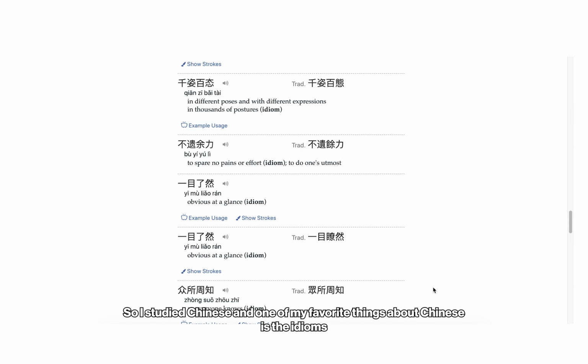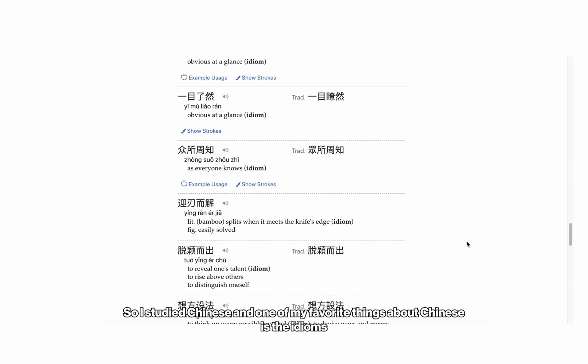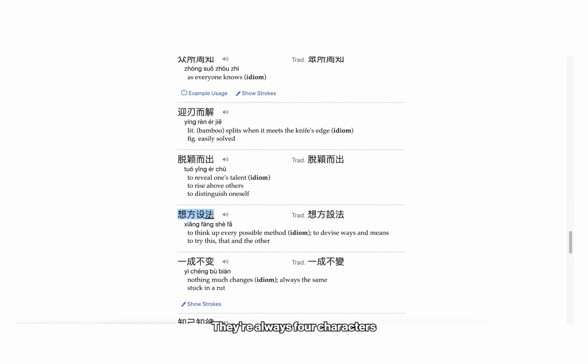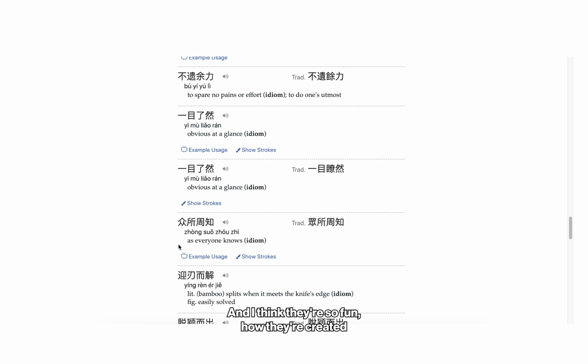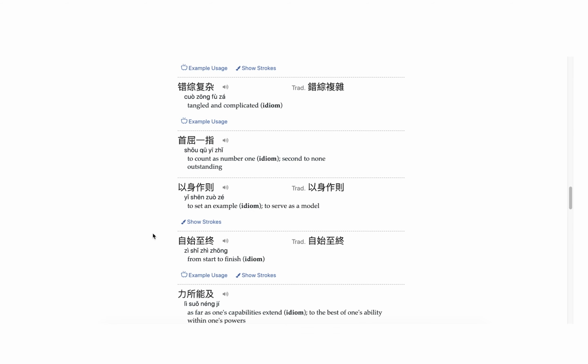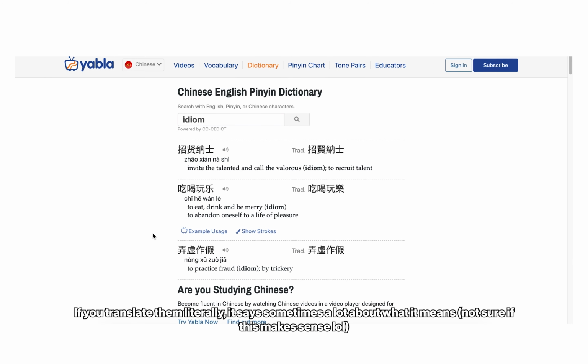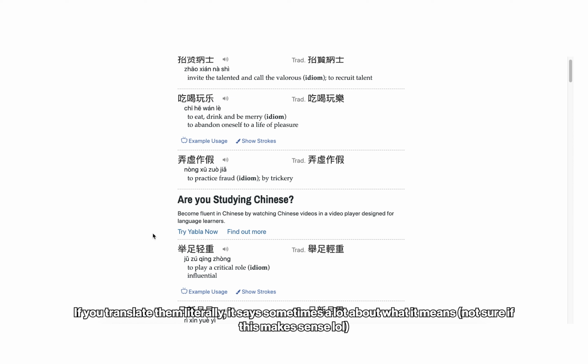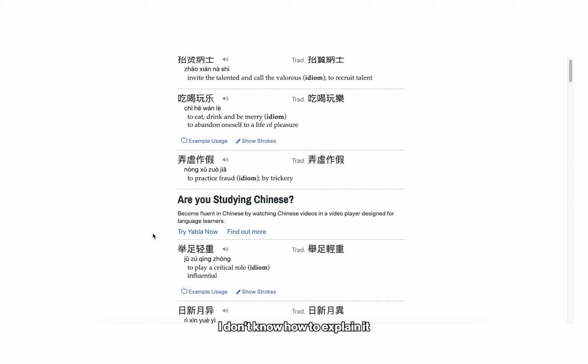So I studied Chinese, and one of my favorite things about Chinese is the idioms. There are always 4 characters, and I think they're so fun, how they're created. If you translate them literally, it sometimes says a lot about what it means. I don't know how to explain it. I just think it's fun.